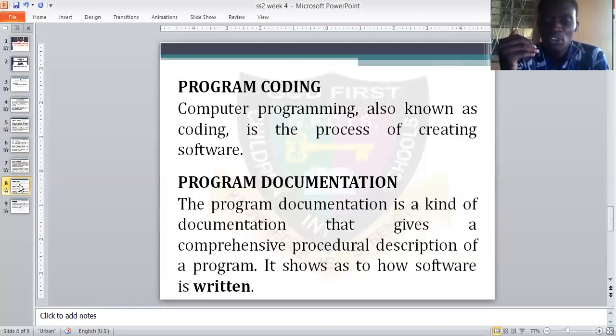Now we said the program documentation is a kind of documentation that gives a comprehensive procedural description of a program. It shows how the software is written. It will show you the steps you have taken to develop your codes. It will show you those steps you have used to write your program, to make other programs a bit easy when you are developing such a program next time.